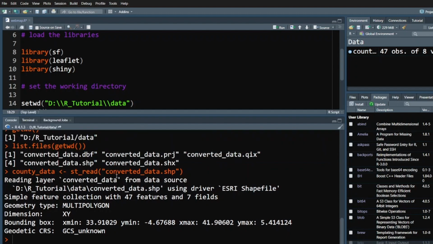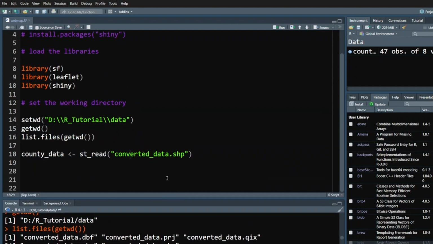So here, if you run, you can see we have some dimension. It tells us that this is a multi-polygon because we have several polygons, and they are 47. And then the CRS is unknown. So we are going to reproject this data to World Geodetic System, or WGS 1984.